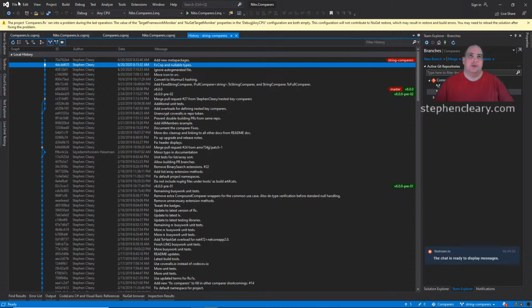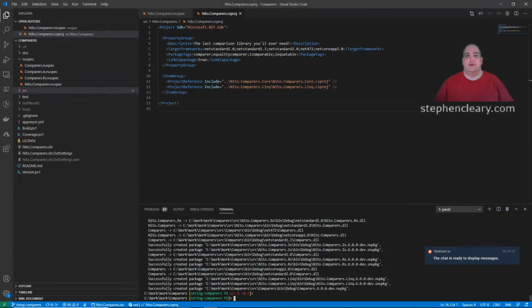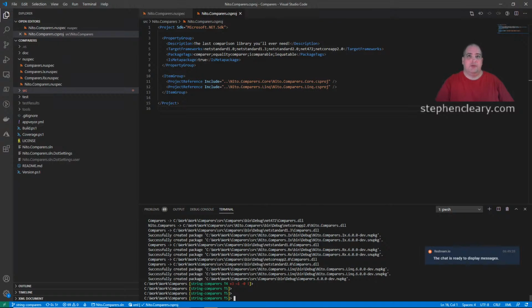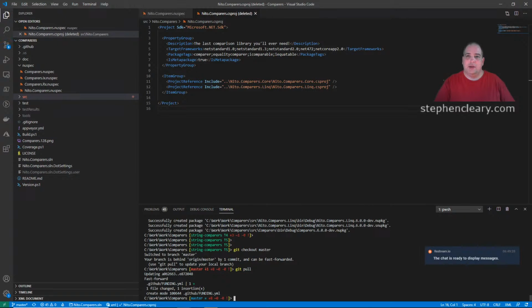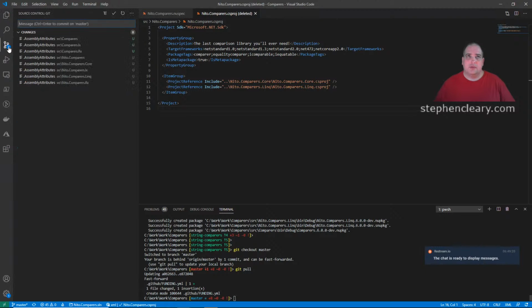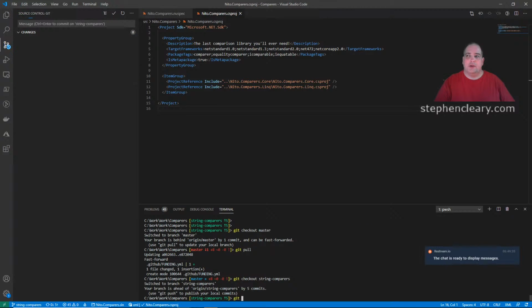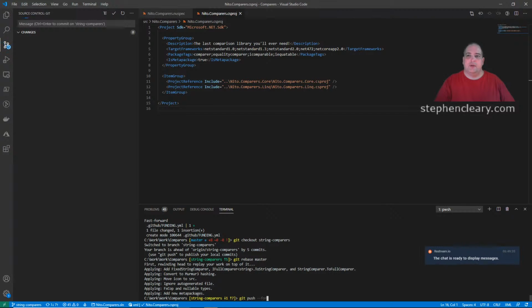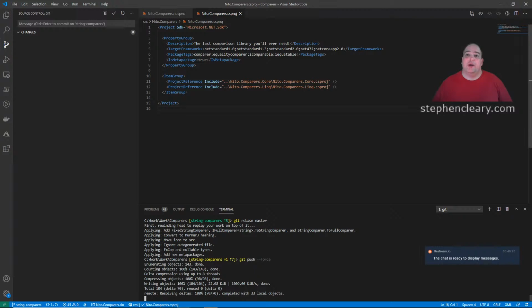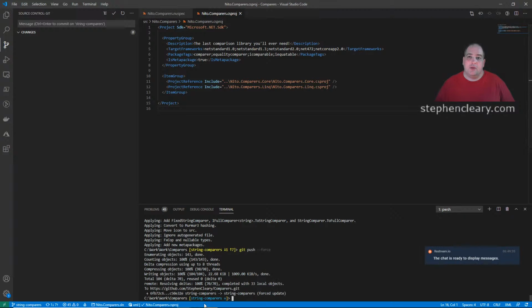I'm going to close this solution because Visual Studio is not very happy when you change branches underneath it. Everything's checked in. So I'm going to check out master. Yeah, there is something there. I'm going to pull. What else got changed here? I think it's just picking up that stuff. String compares, and I'm going to git rebase. Rebase on the master. Should be able to fast forward. Overwrite the whole branch and push everything up. Okay.